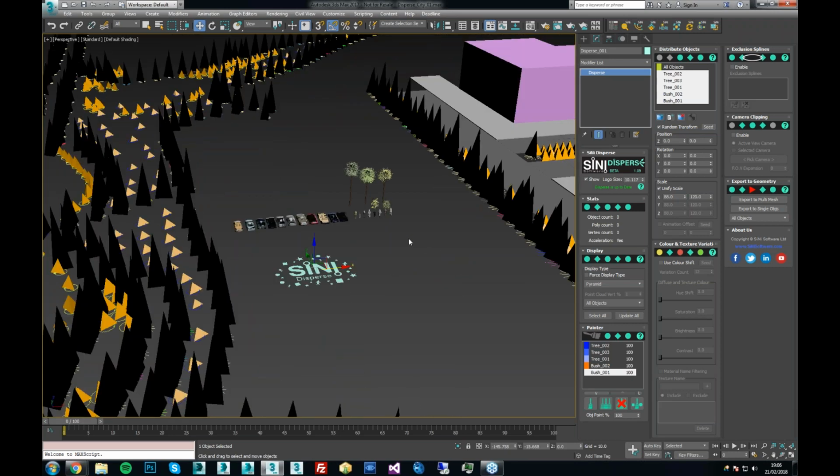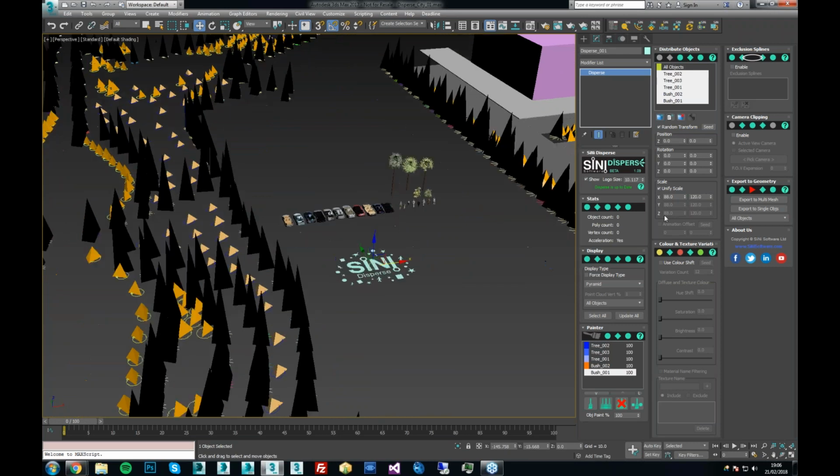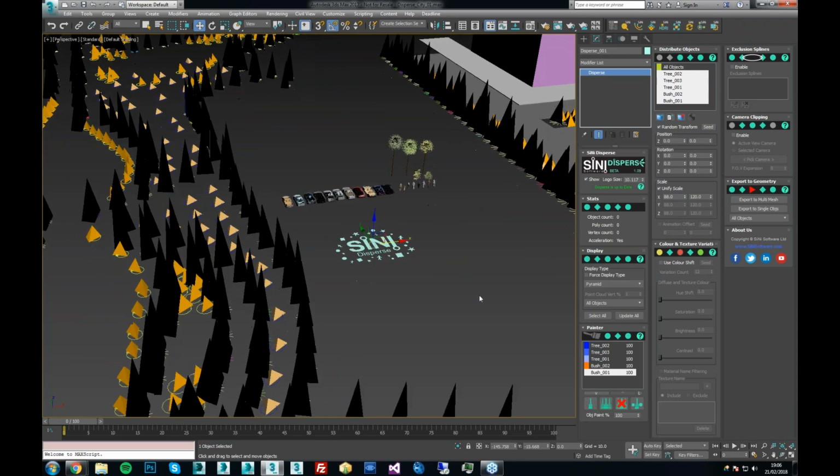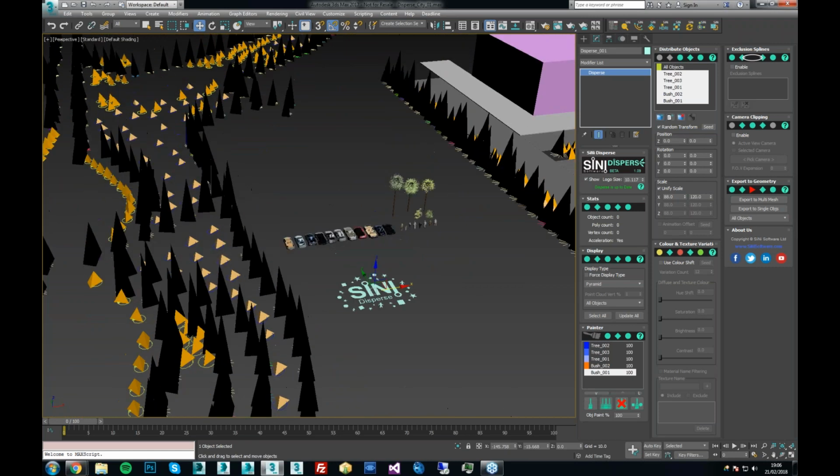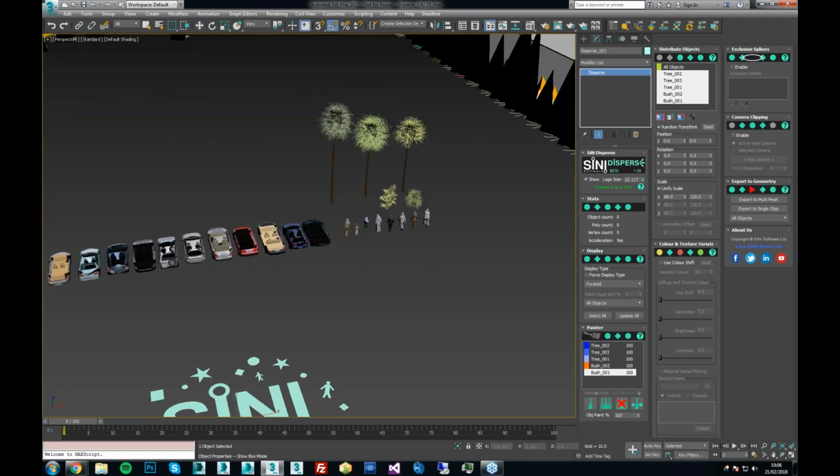So let's take a look at our painting in Disperse as it is. I'm going to add some people in here. I'm going to go up to my pick objects and go through it. I'm just going to grab some people.